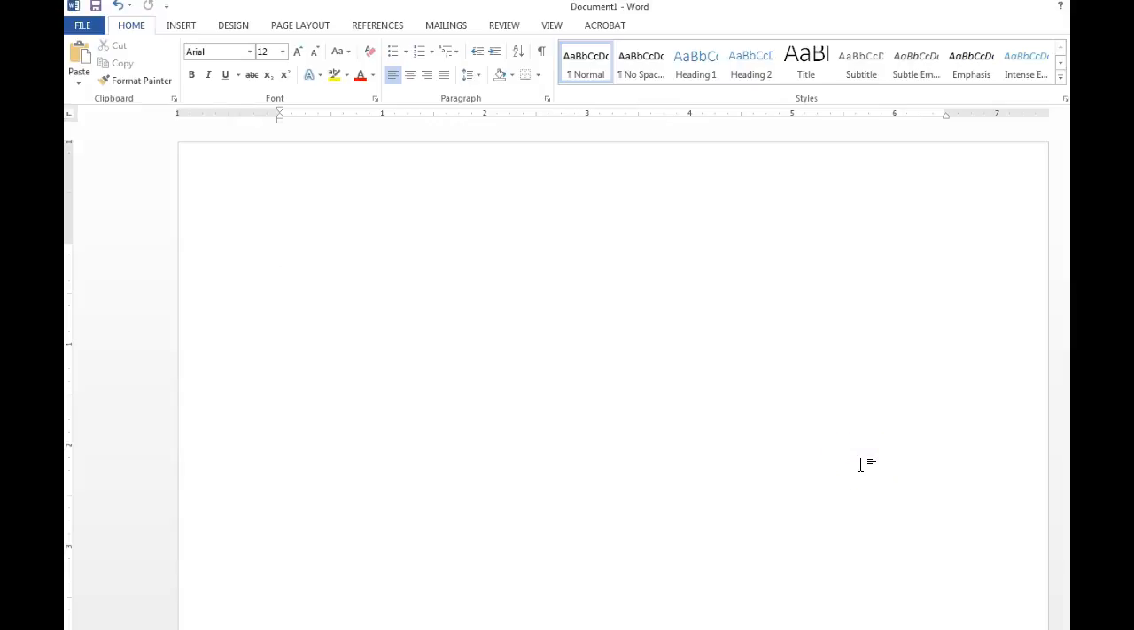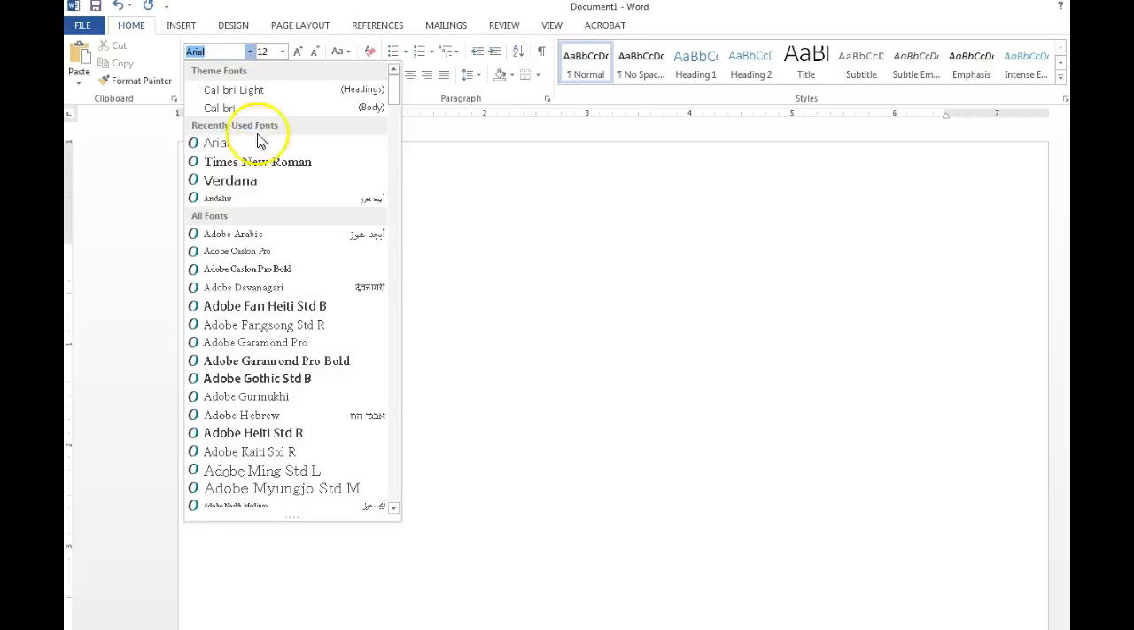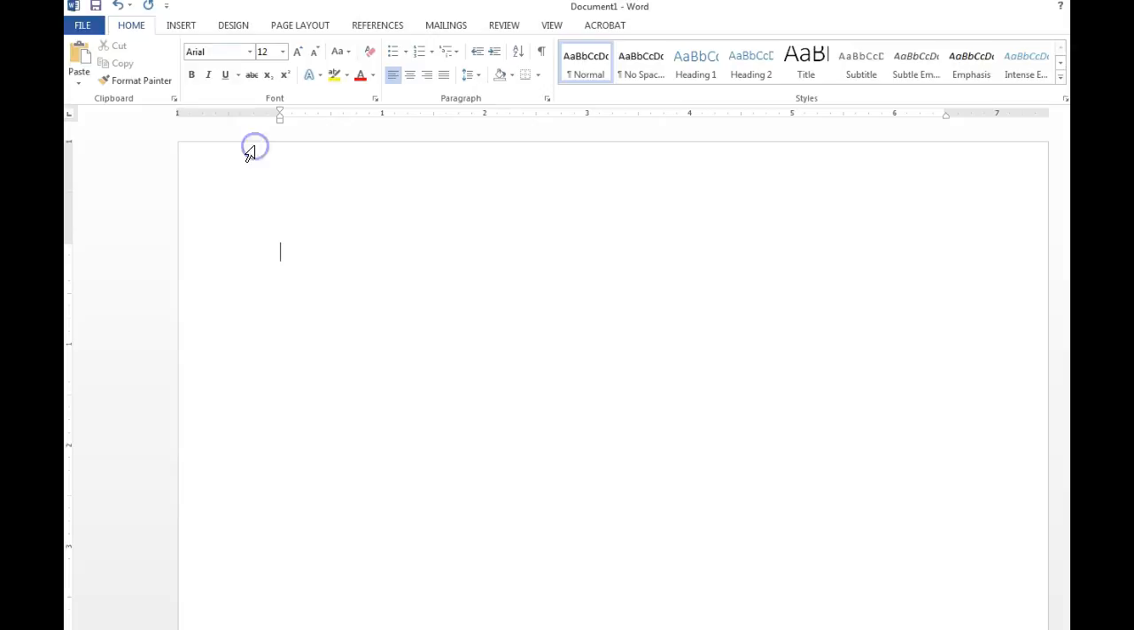I'm going to show you how to format your assignments. One of the first things that you need to do is look at the font size, which you always want to set to 12, and you always want to set to either Times New Roman or Arial. I'm going to be using Arial for this example.